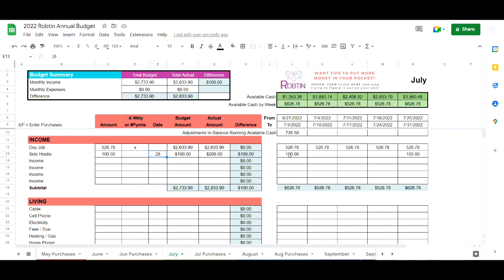And just know that you can change it. So say that you put the 28th there, but you actually got the money on the 17th. So let's go into the 17th and we'll put $100 here and we'll delete that 28th. So those changes can be made there. All right, so that's the only two we'll put under income.